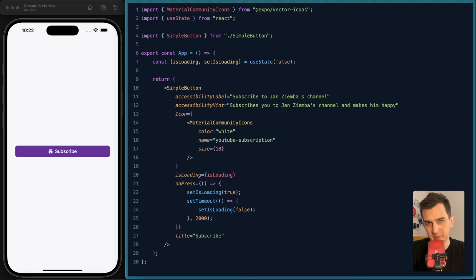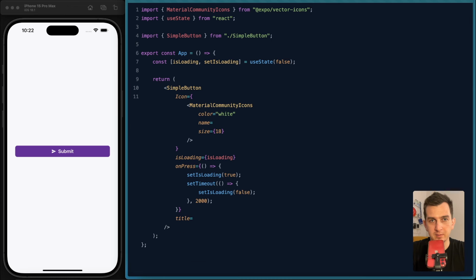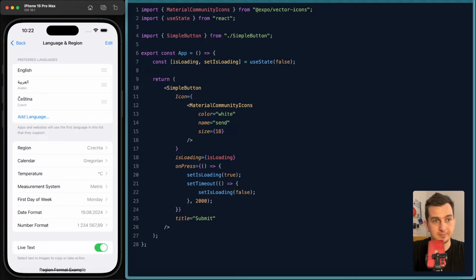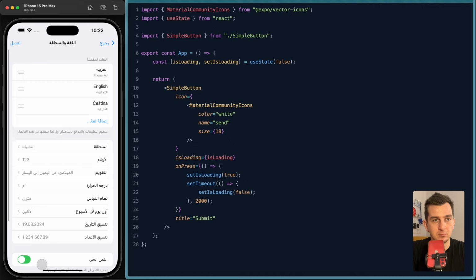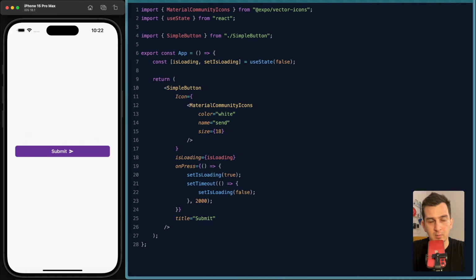Now, let's test it a bit. As I said before, even the wildest translations won't break the layout. But what about a right to left layout? Will our button survive? Let's see. Because we used flex direction row, React Native handles this automatically, this swap of elements.